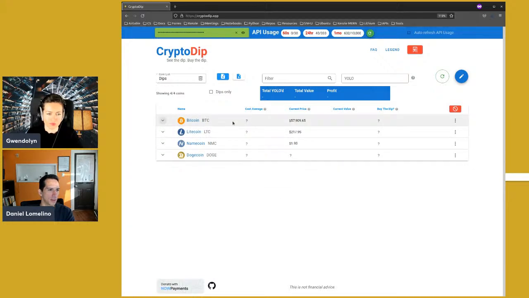So everything you see in the main row here is all computed values that you don't type. Current price is the current price of the coin, since you click this refresh button. Current value is the value of how much you have of a coin based on the current price. So if I had 1 whole Bitcoin, then current value would be this same amount.